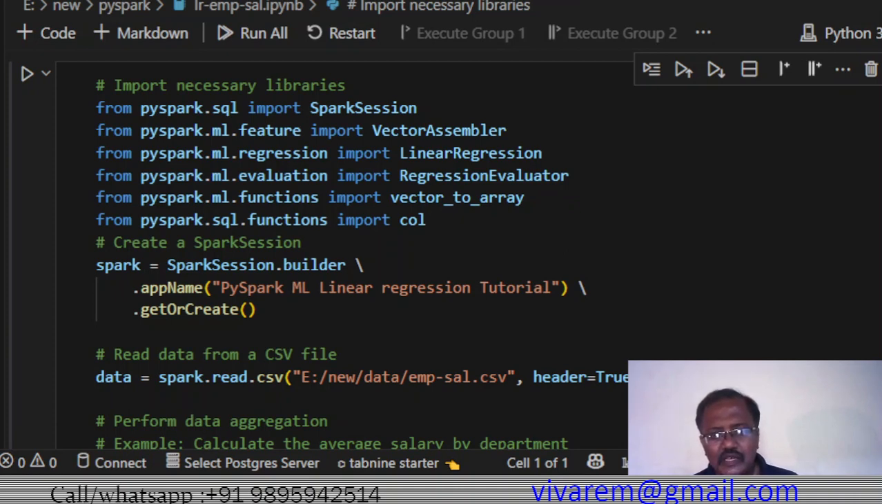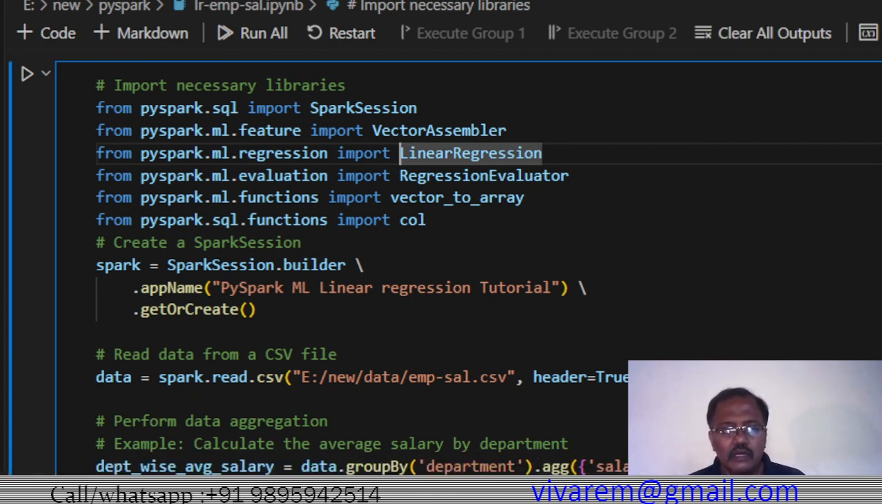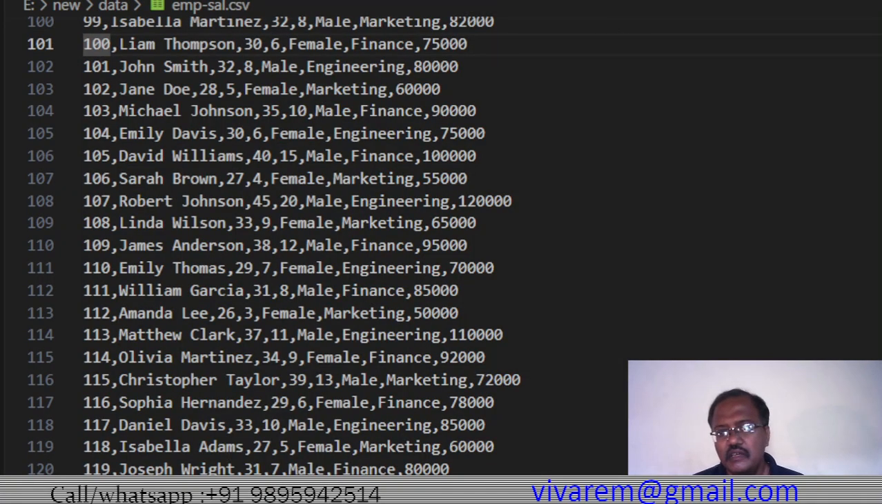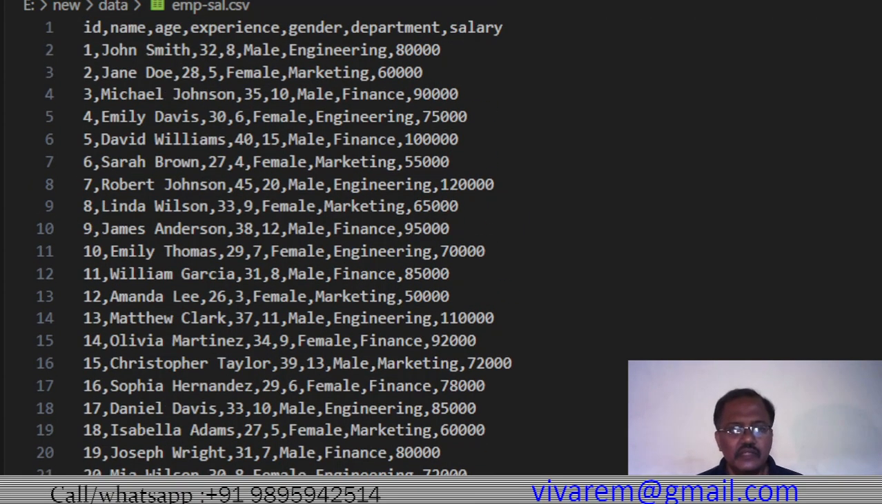Again, here also we will be using VS Code and also Jupyter notebooks. So let's start. This time we will be using a CSV file. Okay, this is the CSV file. It has name, age, experience, gender, department. What we will try to do is predict the salary.